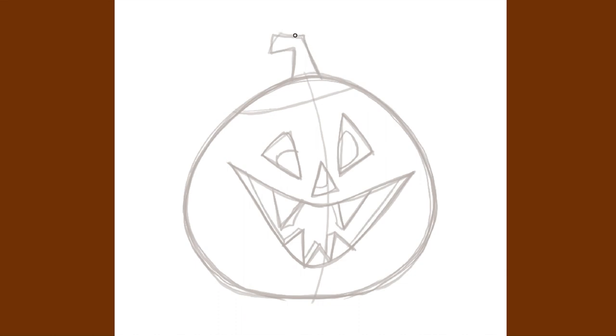We'll commit to the stem and the cut line, and we'll start adding the finishing details. Start the ribs at the stem, and we'll work our way down, curving the line as we follow the contour of the pumpkin. Sketch in a couple of lines through the stem. They don't really serve any structural purpose. They're just more of a design element.